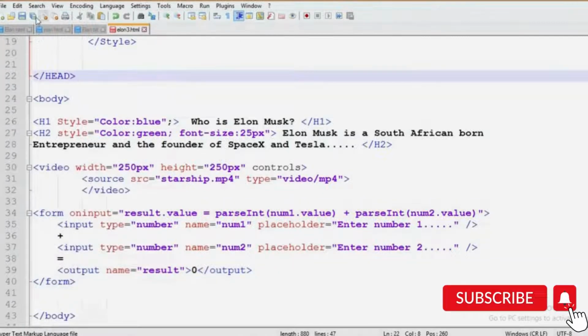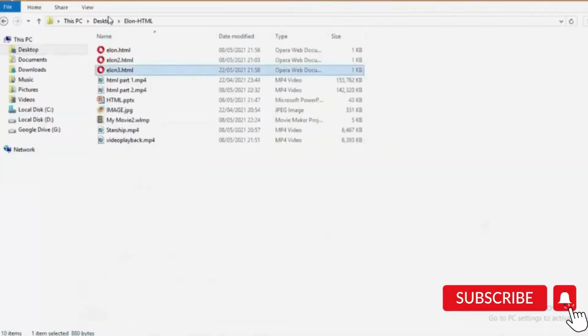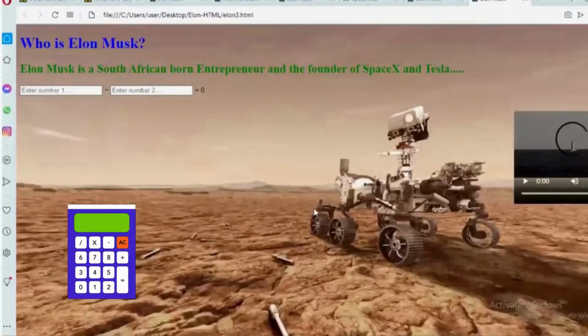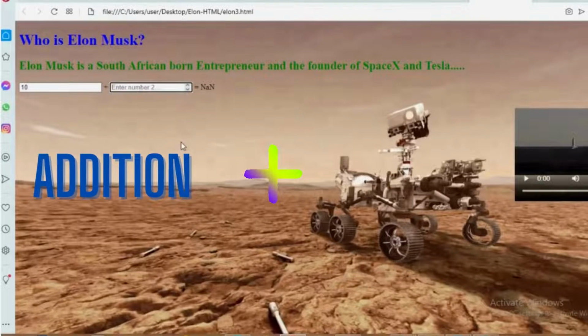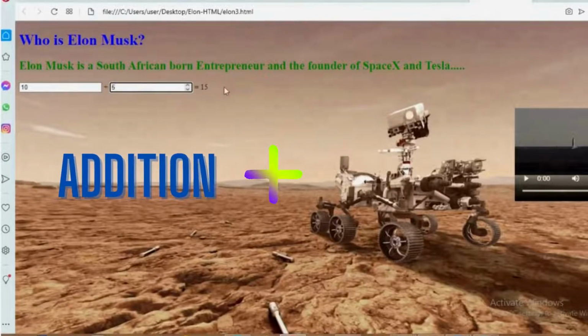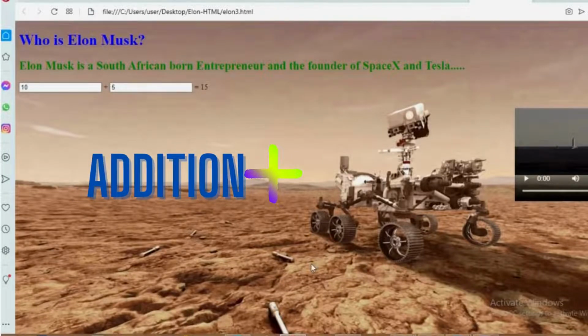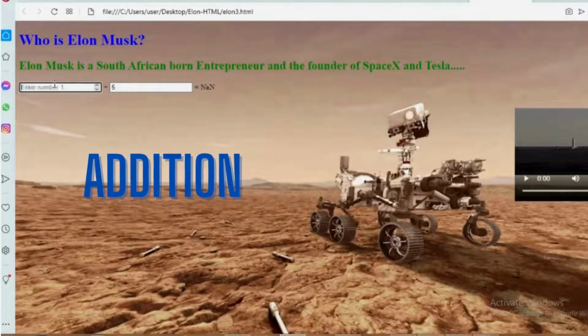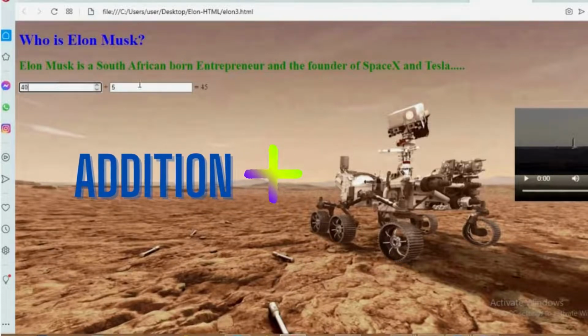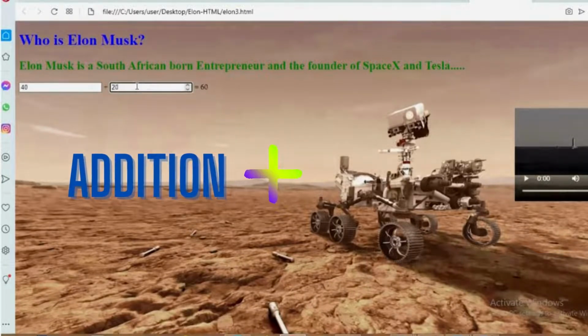Now save it. Now go to your HTML file, refresh it, and see this. So now you can see two boxes, enter number 1 plus enter number 2 equals to the result. So just write down two numbers here to check addition. Now let's try two more numbers. 40 plus 20 equals to 60.